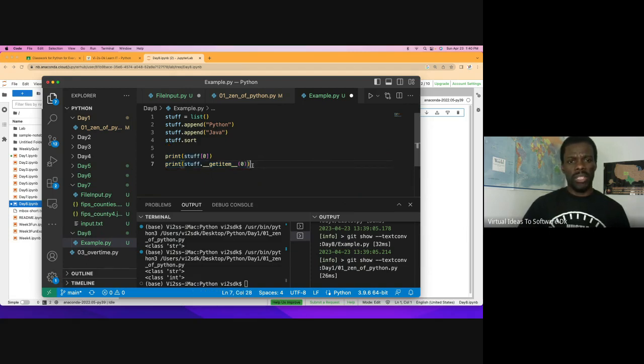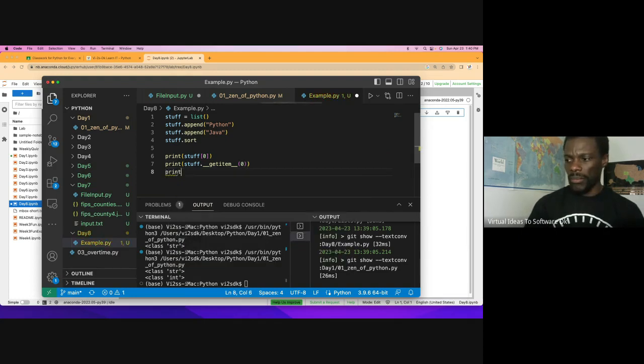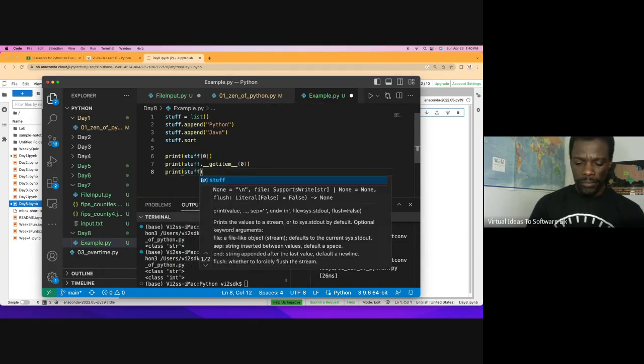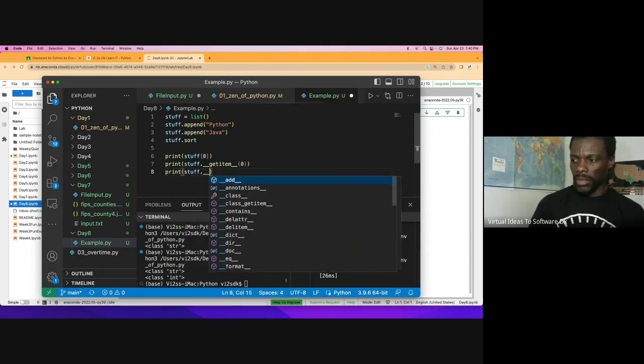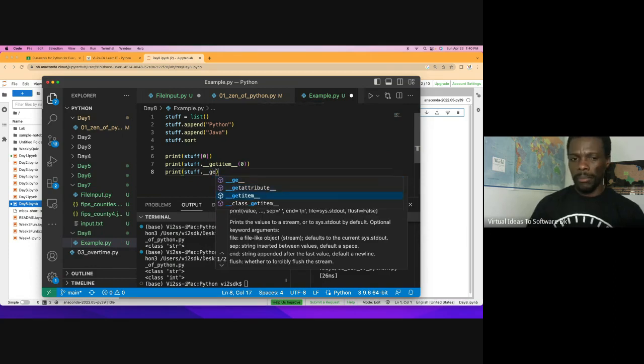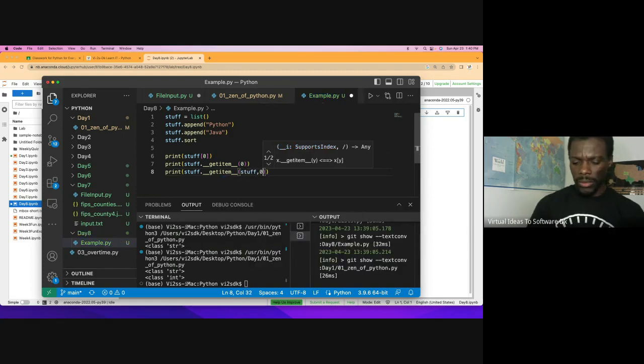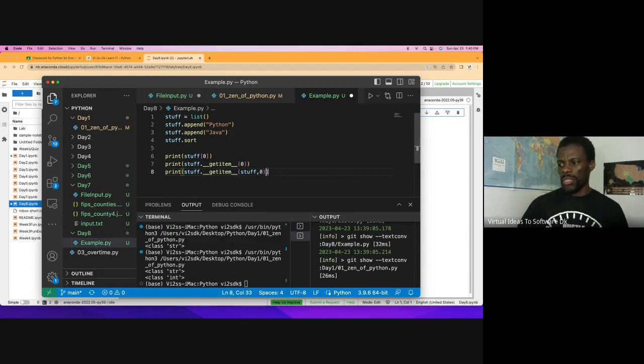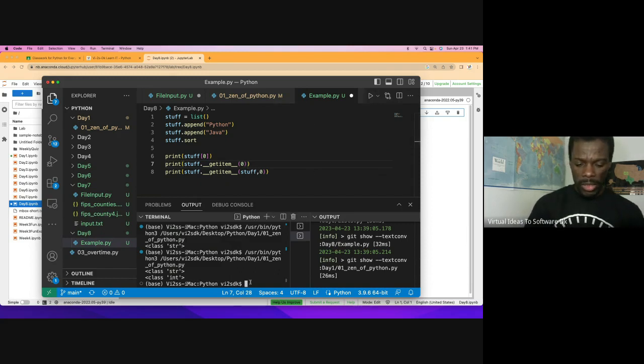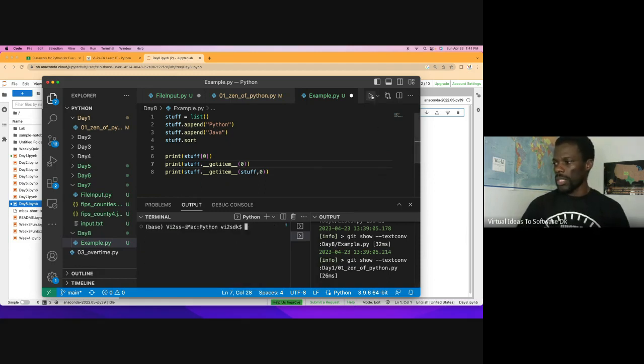And there are ways you can make it even more verbose by doing print stuff period underscore get item. In this case, we want to enter stuff and 0. So it's taking the list and the index. In this case, it's just taking the index. So you can do it either way. If I execute it, it will print the same thing three times. So let me clear this. Execute that.